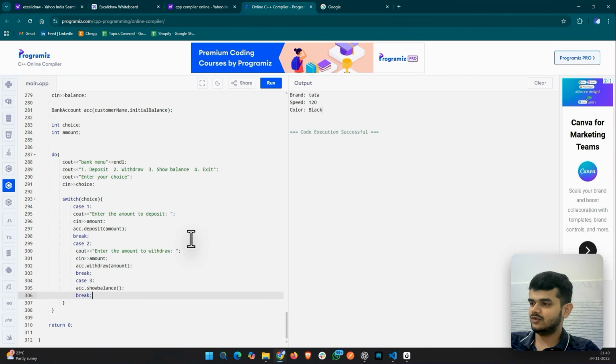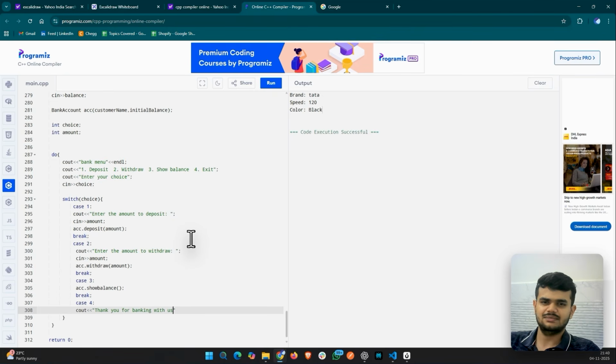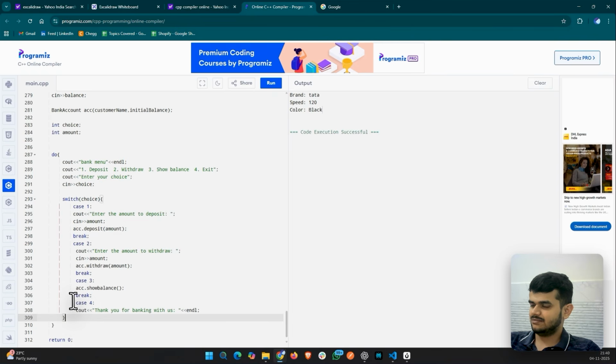Cool. And lastly would be nothing but just to exit. So case 4, if I want to exit, I can maybe just give a thank you note, or maybe just say thank you for banking with us. As simple as that. And yeah, I can maybe give endl. Yeah, so I can just do that, endl. And apart from this, yeah, case 4.